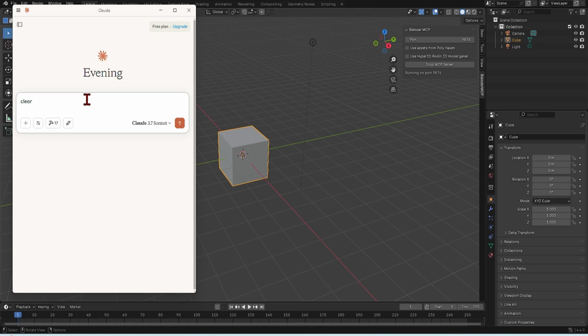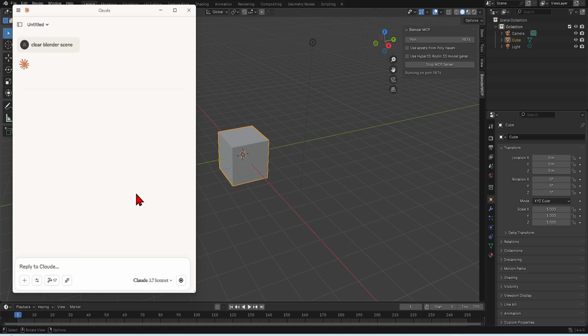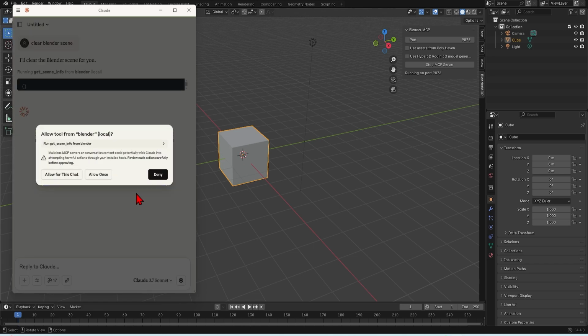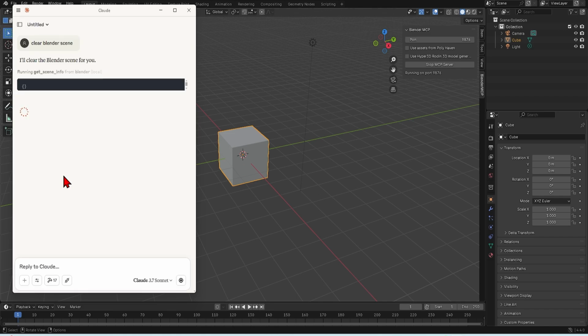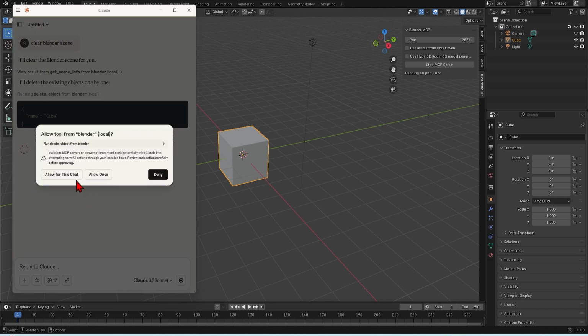I found this works best by typing simple commands one by one. So if you say clear the scene, it will do this perfectly. It will ask you occasionally to allow access for this chat, to allow the tools to modify the scene. So click allow for this chat.